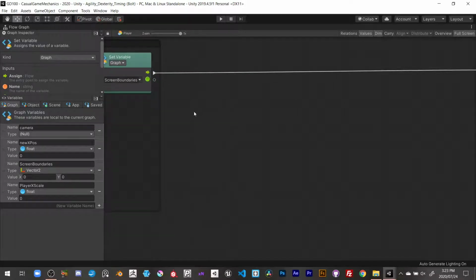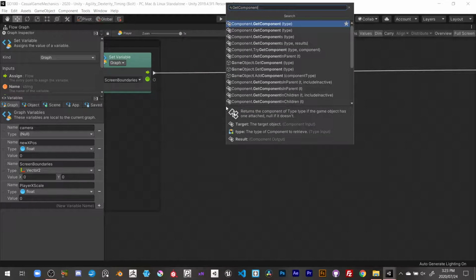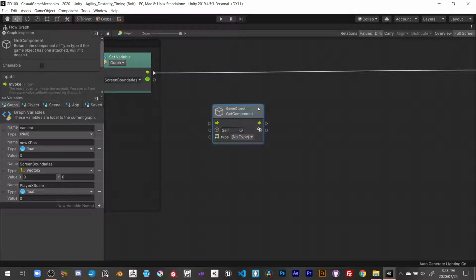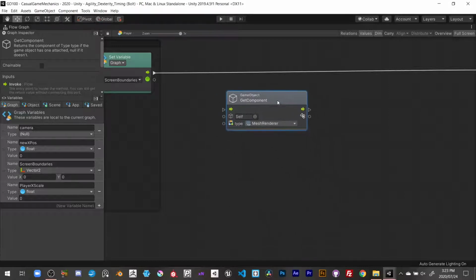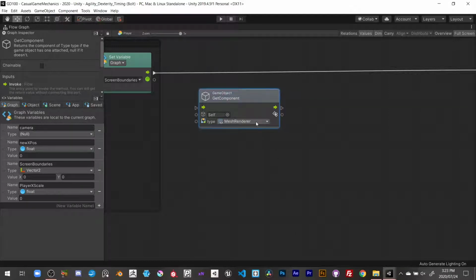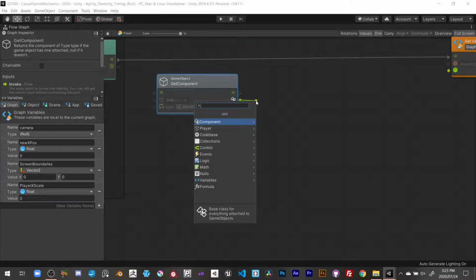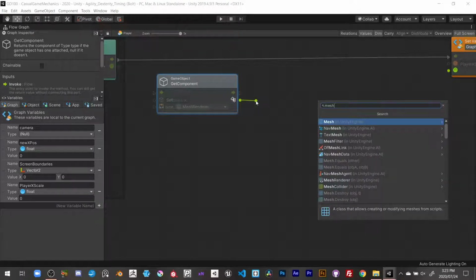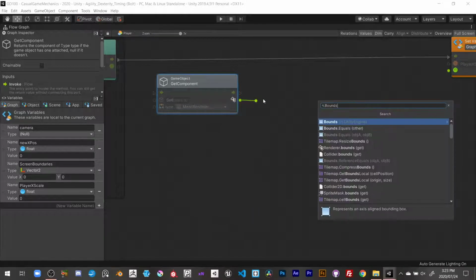So how do I do this? I'm going to first get the component. So I'm going to say get component, game object.get component type. And what is the type? We're looking for the mesh renderer, because the object that's doing the rendering to the screen is aware of the boundaries of the object, the scale of the object, if you will. And we're going to drag off here. We're going to type in mesh. Just type in bounds, and let's choose the one that says mesh renderer dot.